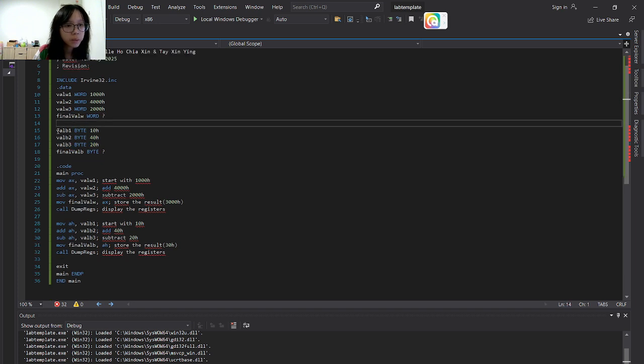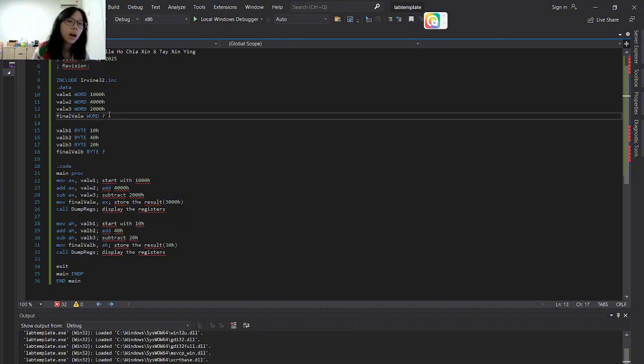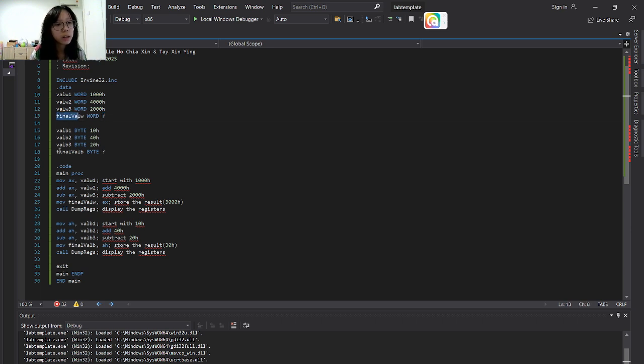Same thing goes here: val b1, val b2, val b3. We initialized them with 10 hexadecimal, 40 hexadecimal, and 20 hexadecimal respectively. The data type for these variables is byte. Here you can see final val w, word, and final val b, byte. We put a question mark here, which means we are not initializing it with a value. We'll find out the values of these during our debugging.